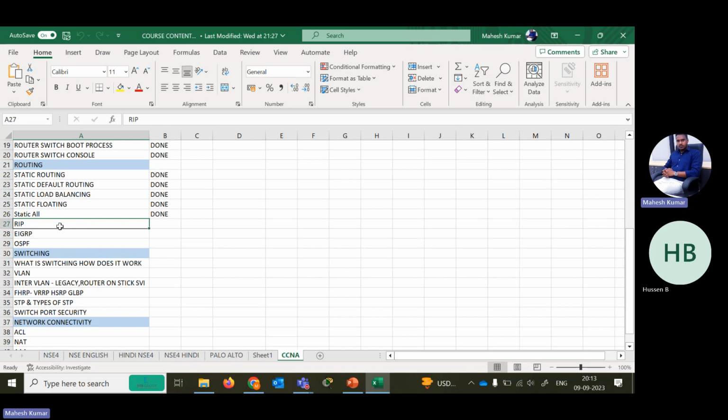But in RIP, we don't need to advertise each and everything. We just need to advertise the directly connected networks. Indirectly, automatically, they will share their routing tables with each other with the hello packet. So what are the basic components used by RIP that we have to understand first?